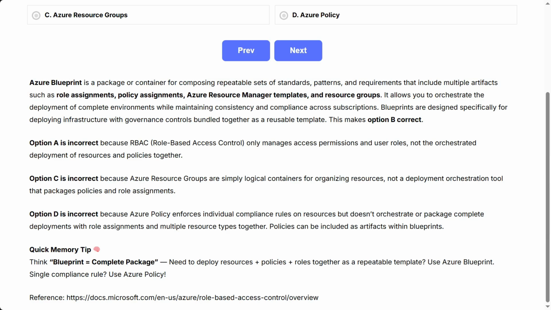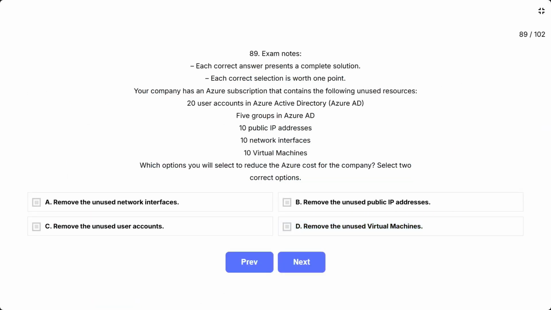Need to deploy resources plus policies and roles together as a repeatable template? Use Azure Blueprint. Single compliance rule? Use Azure Policy. Question 89.